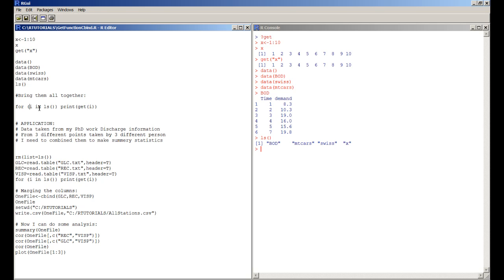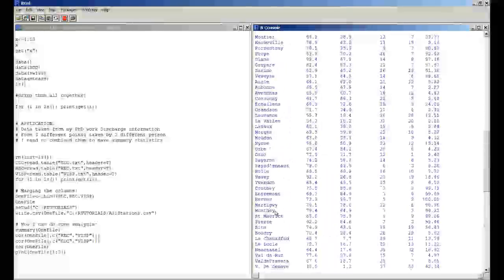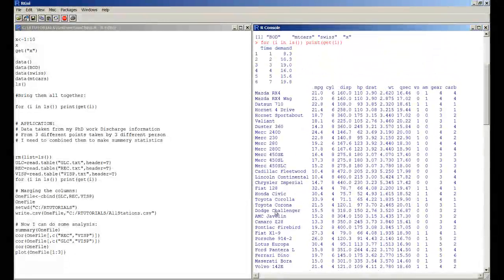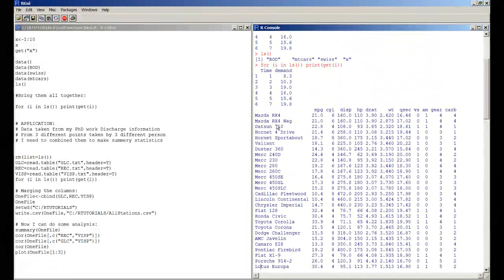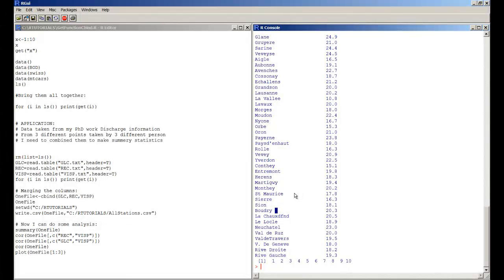Now if we use ls and print get, it will give all the associated matrices that we called so far. So you can see there are 3 sets of data, 3 data sets in one data frame. This way we can utilize the get function.